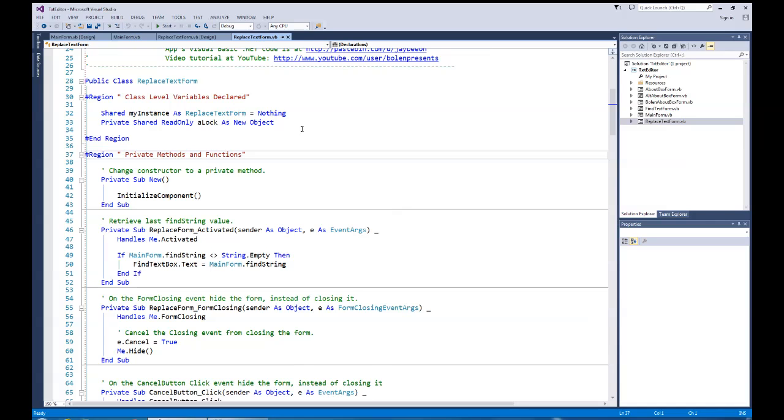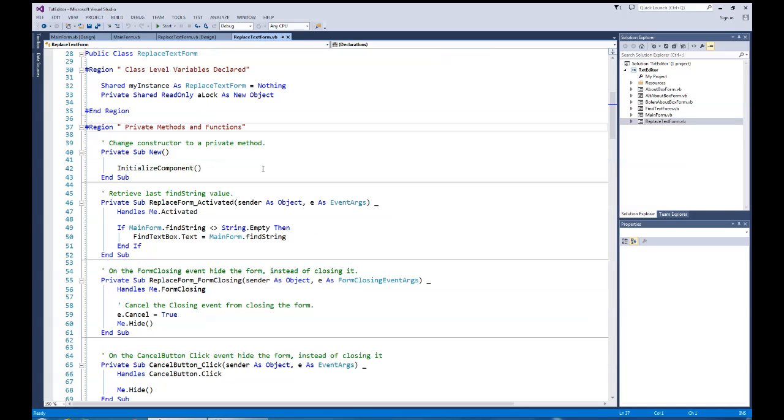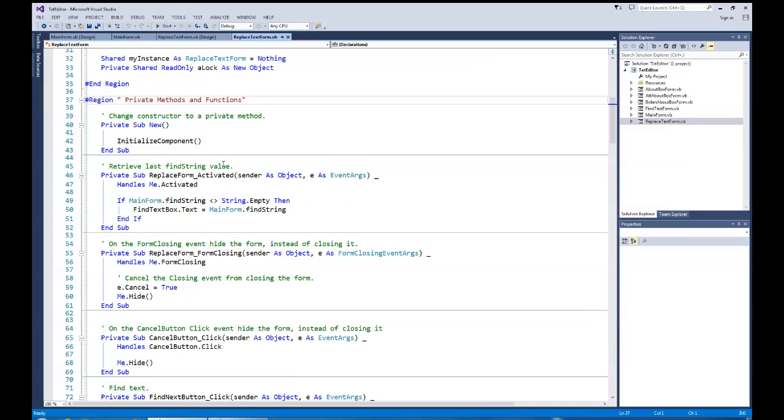As we come down, you'll see our private methods. Normally public is declared for Sub New, but in this case we're using a privatized method so that only within this program can we initiate the Sub New part of our code. This is part of the Singleton method design.